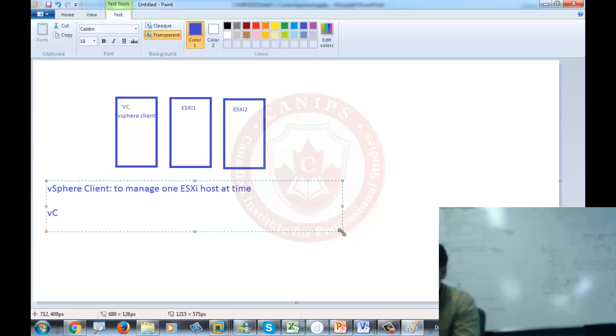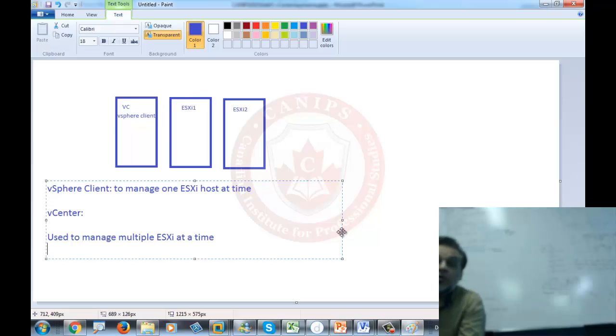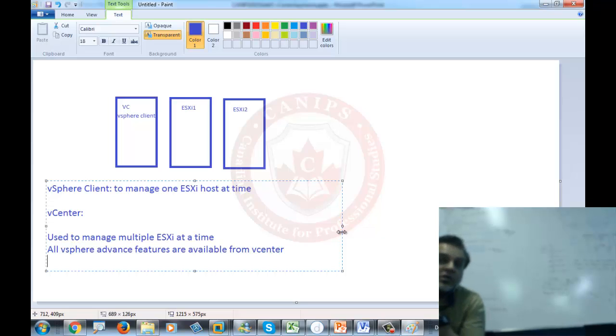So now comes vCenter. With vCenter, first of all, number one is manage multiple. So this is used to manage multiple ESXi hosts at a time. Number one. And number two, the most important one, all high availability, all advanced features, all vSphere advanced features are available from vCenter. None of the advanced features are available without vCenter.